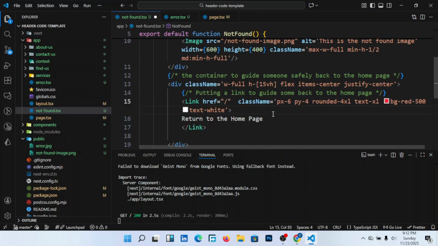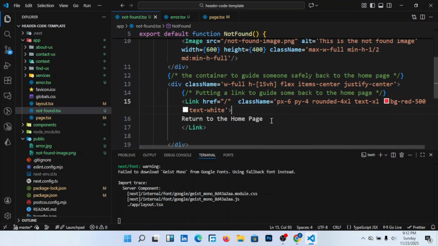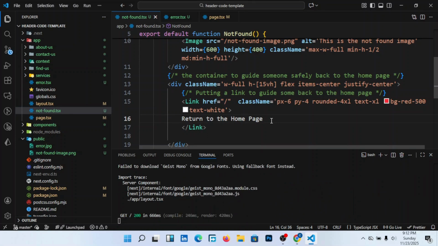Okay, so the error will not happen again. On that error page, you can even put the telephone number. You can maybe put a message, maybe contact the developer. You can put a lot of things on that error page.